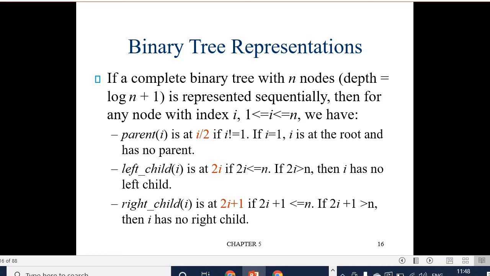So the next one is binary tree representation. If you have a complete binary tree with n nodes, and you want to store it in an array, and a parent node is stored in the ith location, then its left child will be in location 2i, and its right child will be in 2i plus 1.